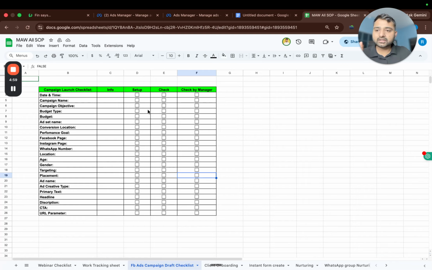Why we are using this particular checklist: sometimes many people make mistakes, but if they follow this proper checklist, they are not going to make mistakes. I hope you got it.